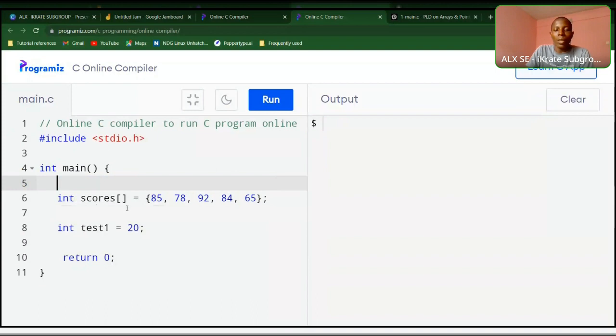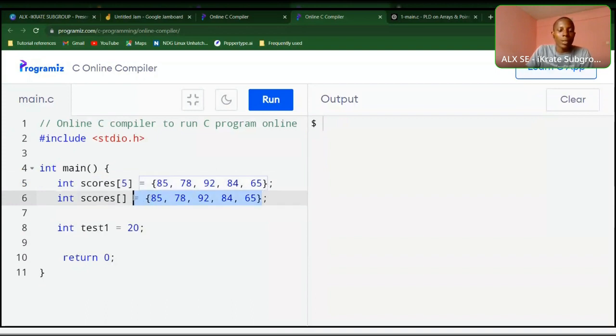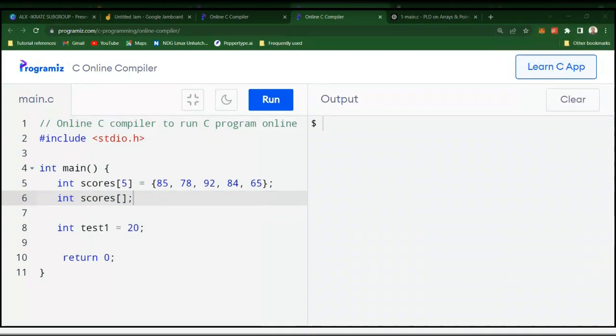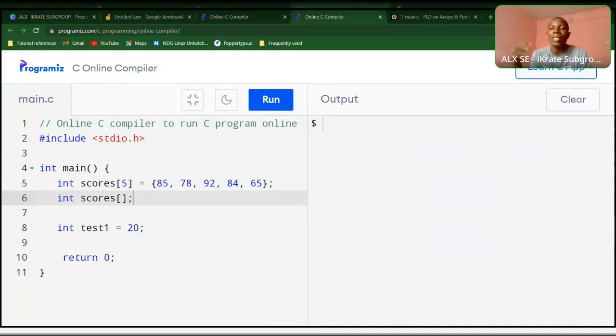This is equally acceptable. However, this is unacceptable. Line 6 right now is unacceptable. You can declare an array without telling it the size only when you have initialized it. Please let's pay attention. If I do this, line 6 is acceptable. Why? Let's try and understand why.